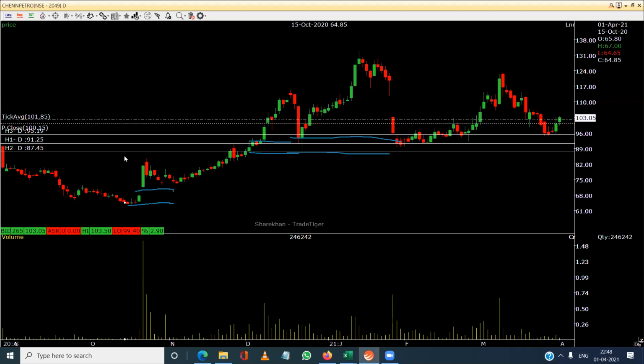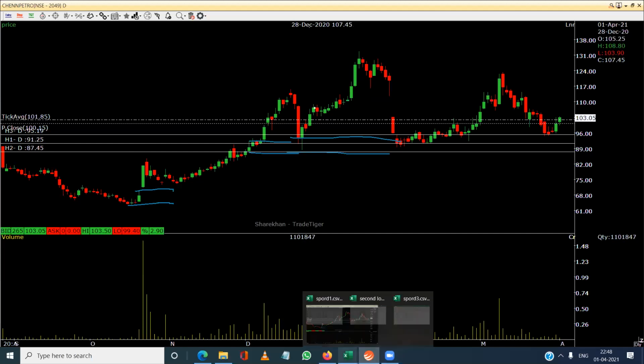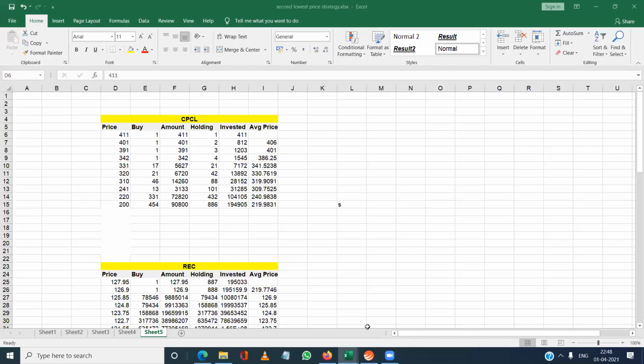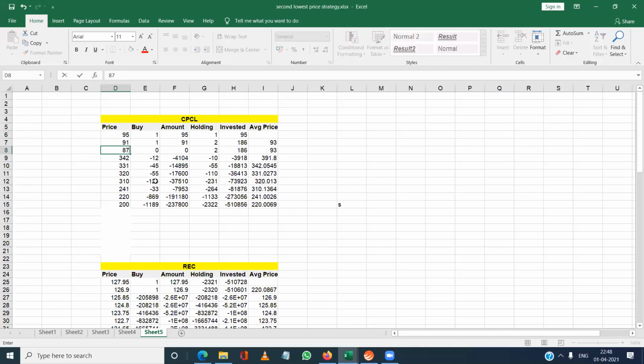So whenever the bounce back happens, you're quickly positive. There's a simple formula for that. I'll explain it later. Now here we have 95, 91, and 87. So I just have to put in 95, 91, 87. And then if I want to go down in the same sequence, I can just drag it.